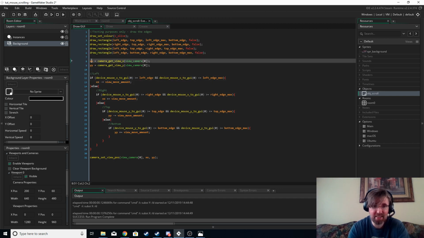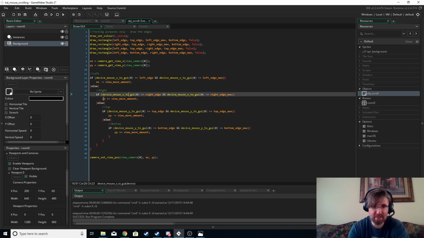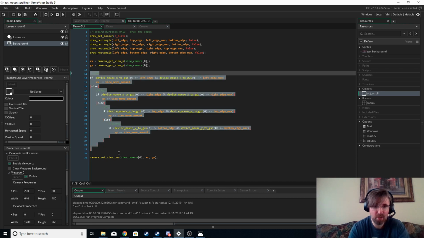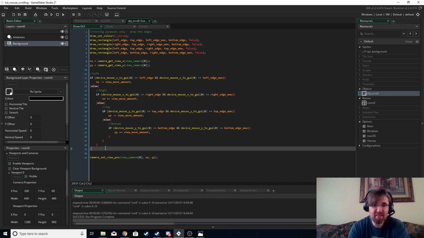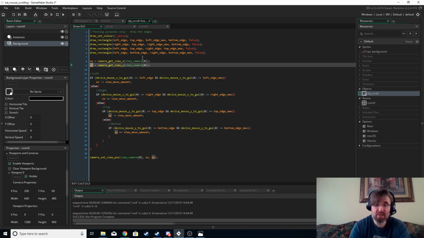We're going to change XX. So we're going to minus view move amount from XX. Same for moving right. We're going to add to it. Top, we're going to minus from the Y. Bottom, we're going to add to the Y. And after all these checks are done, in the same step, we're going to move the view to whatever XX and YY is. If the mouse isn't in any of these four areas, then XX and YY are just going to equal the top left of wherever the view is, so it's not going to move.